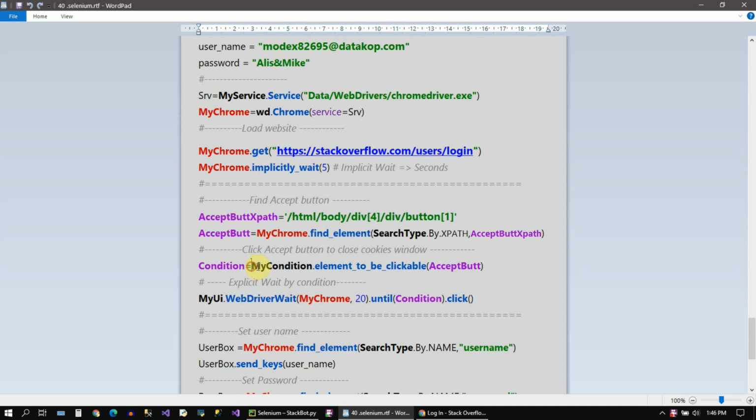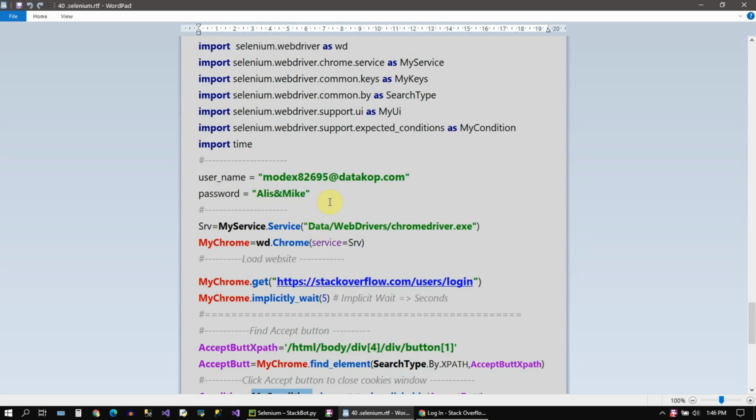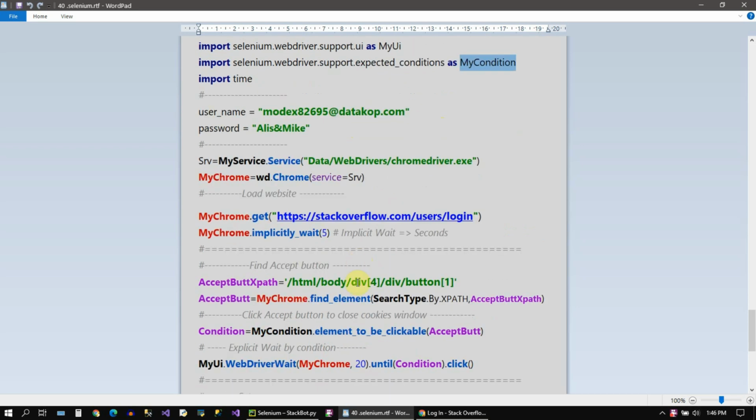This is my condition. And what is my condition? It is inside the Selenium WebDriver support, expected conditions. Then define a name for that. And after importing this library, we can easily use my condition, then add dot, and inside it I have the element to be clickable.